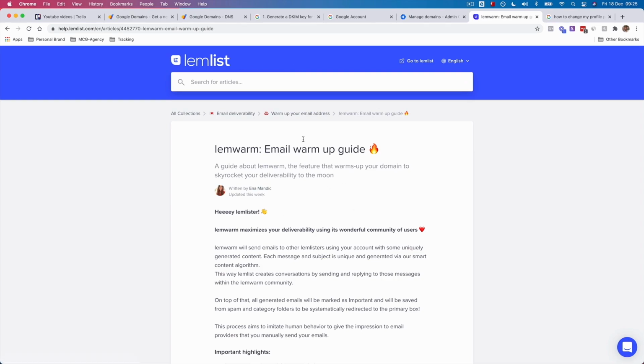Now, once you've done all of that, I highly recommend you go and get a free trial of Lemlist to warm up your domain. Lemlist has a feature called Lemwarm. All you have to do is go to lemlist.com, I believe it is, and then sign up for Lemlist using your domain, what you've just bought, plug that domain in, and set up your custom tracking. I highly recommend you set up custom tracking first. Custom tracking is this thing again.